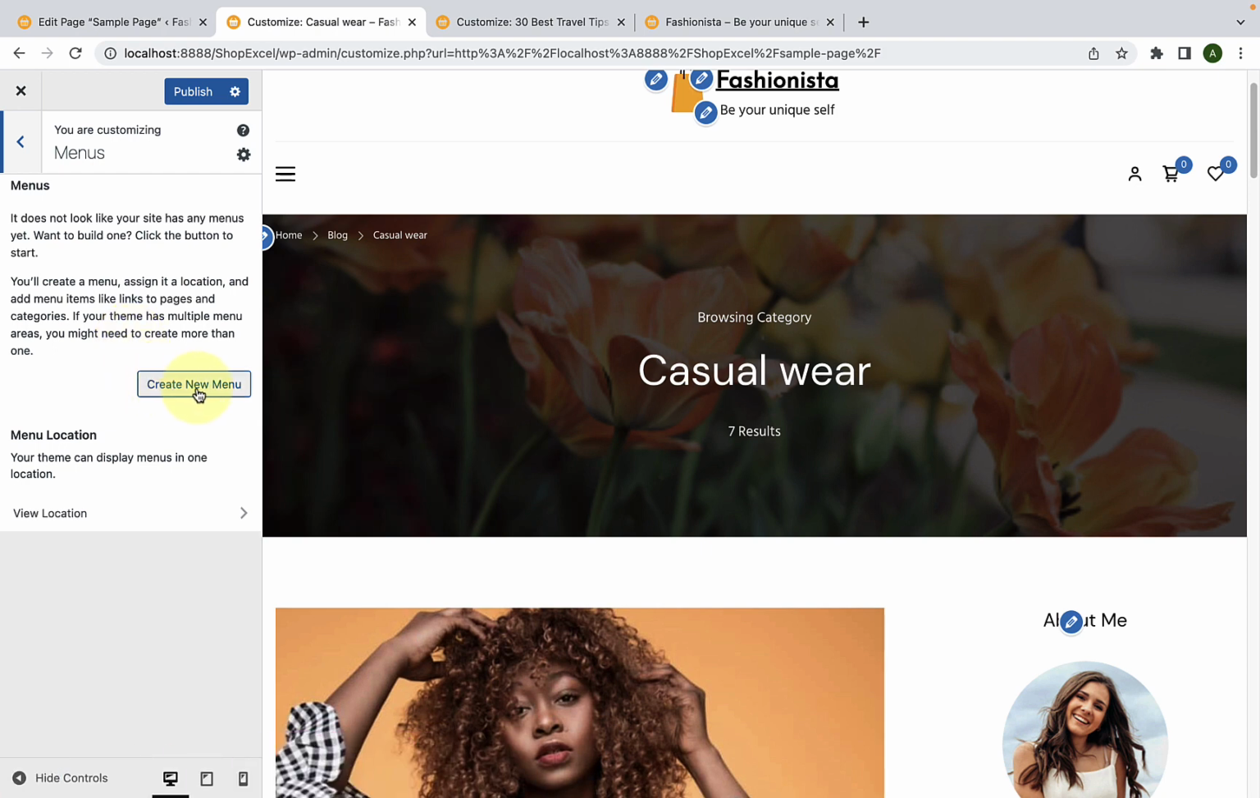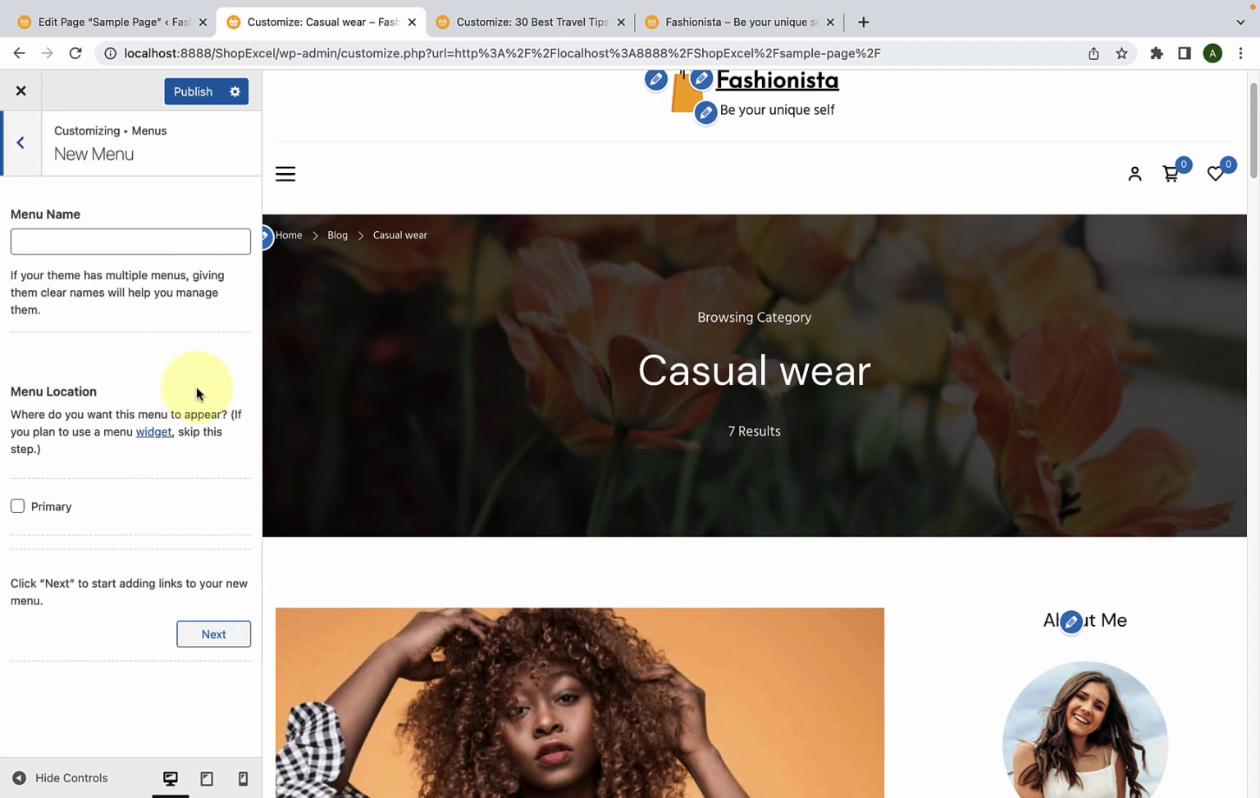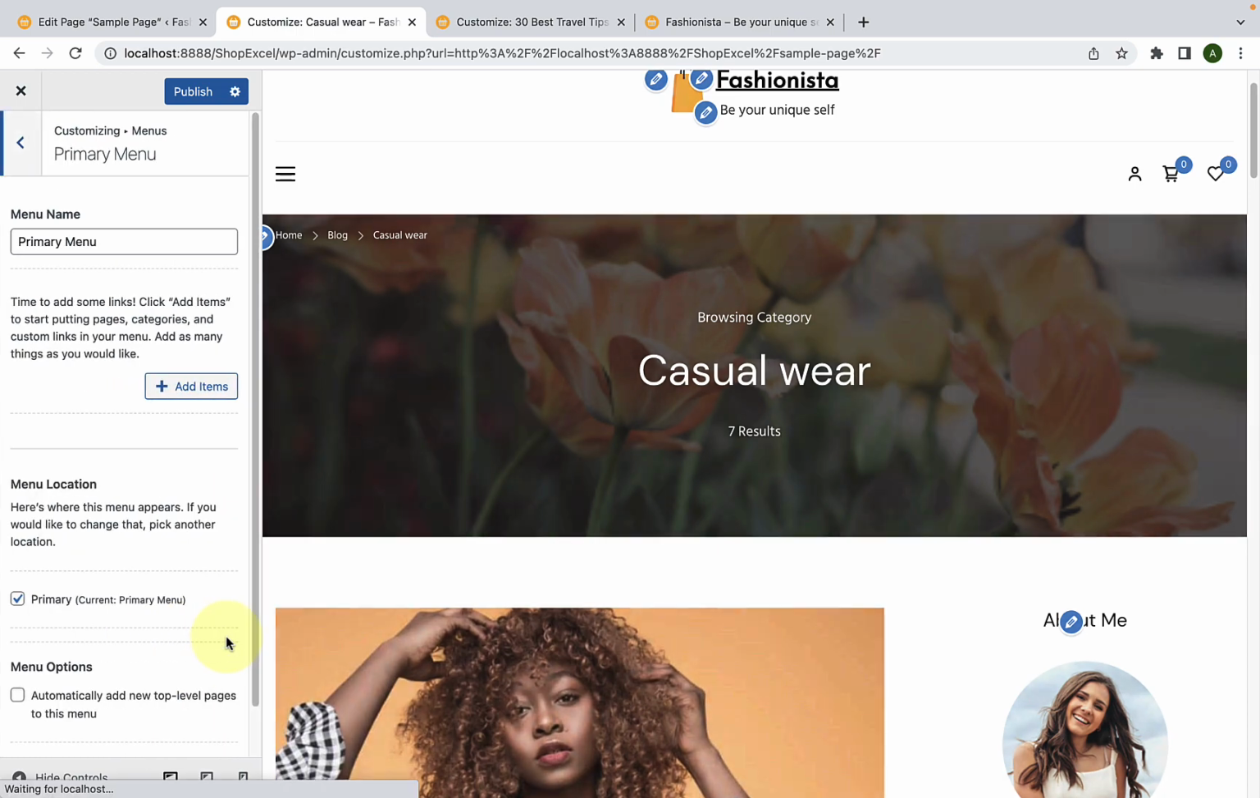First, you'll have to click on Create New Menu. Now give your menu a name. Select the menu location as primary by checking into this little box here. Now click on Next.